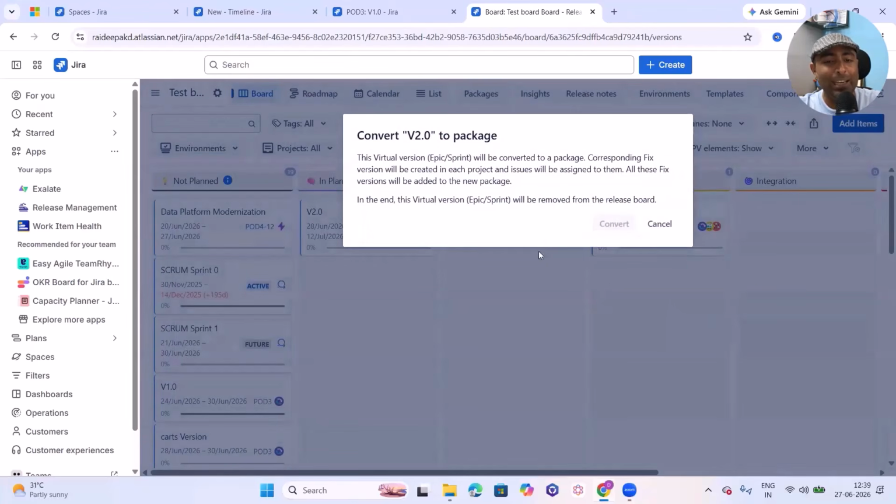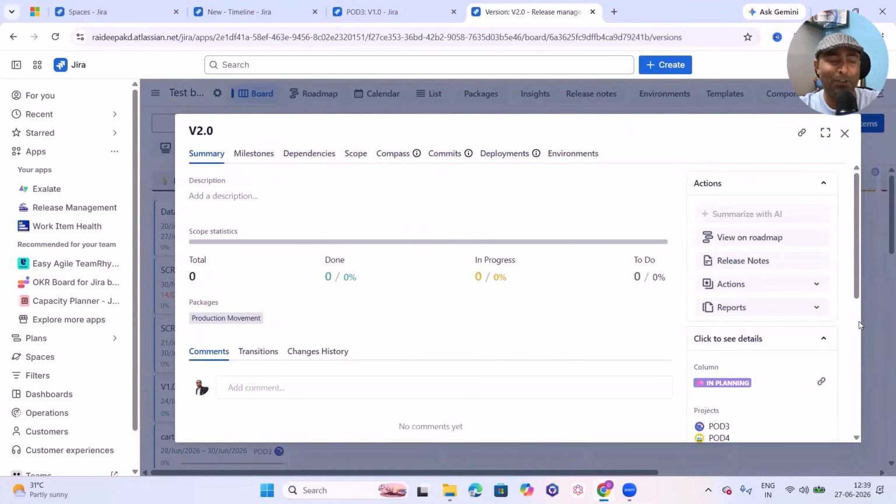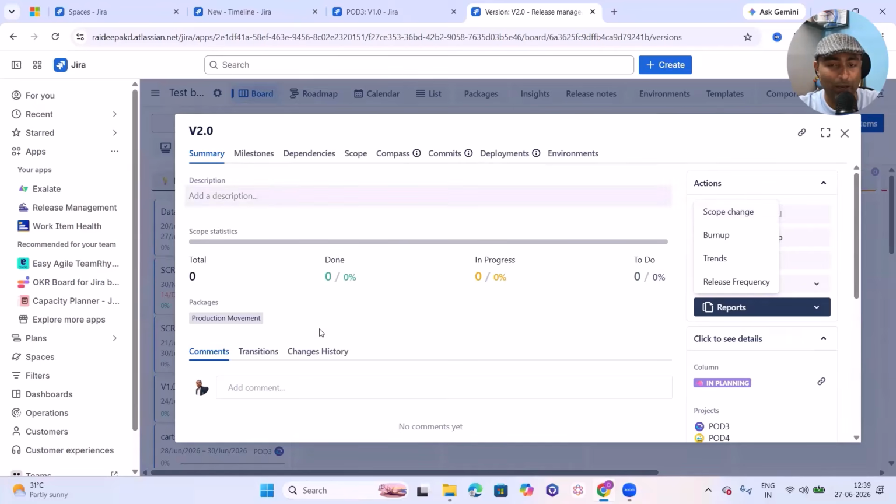So it will quickly convert inside the package, and once the conversion is done, it will move into the package. We can also see several reports based on the versions we have, like scope changes, burn up, trends, or release frequency, which we can see quickly here.